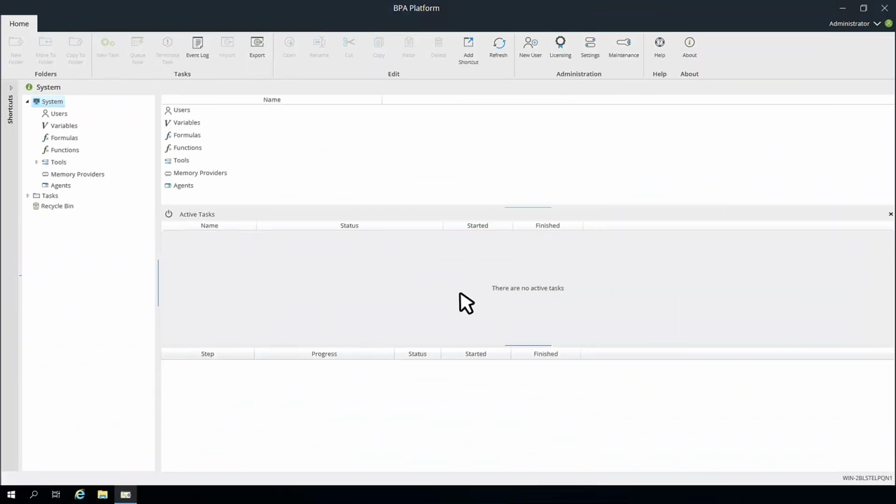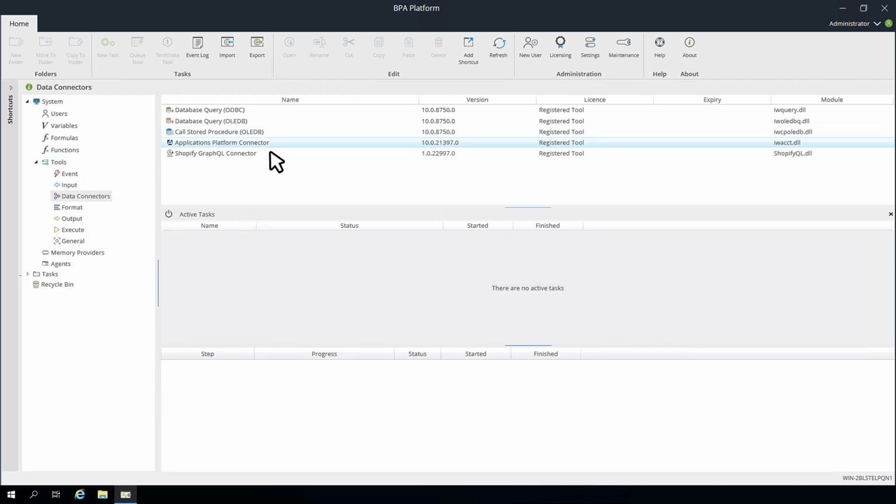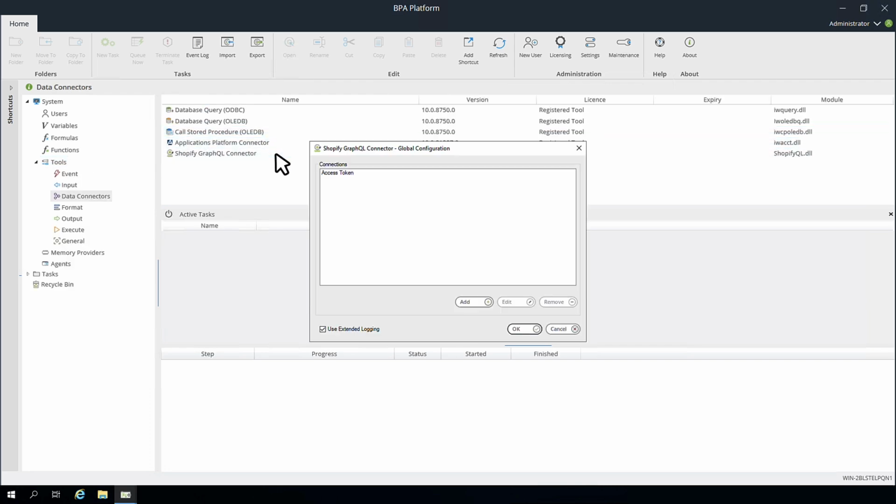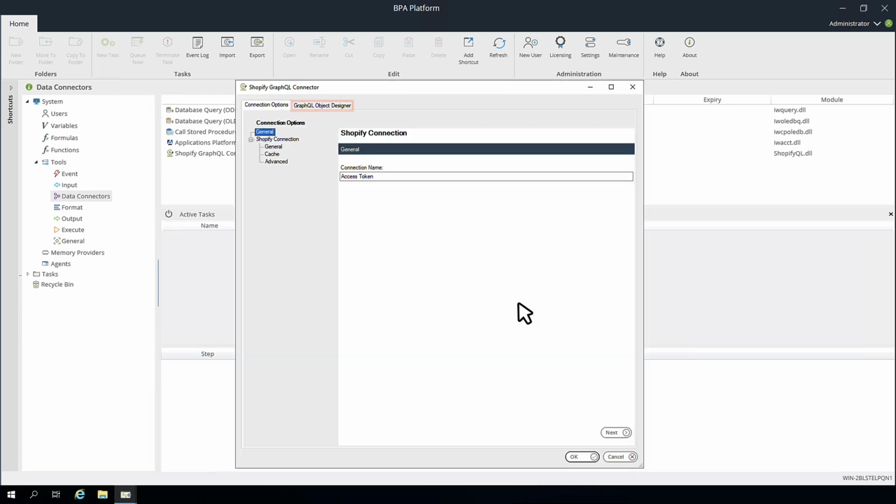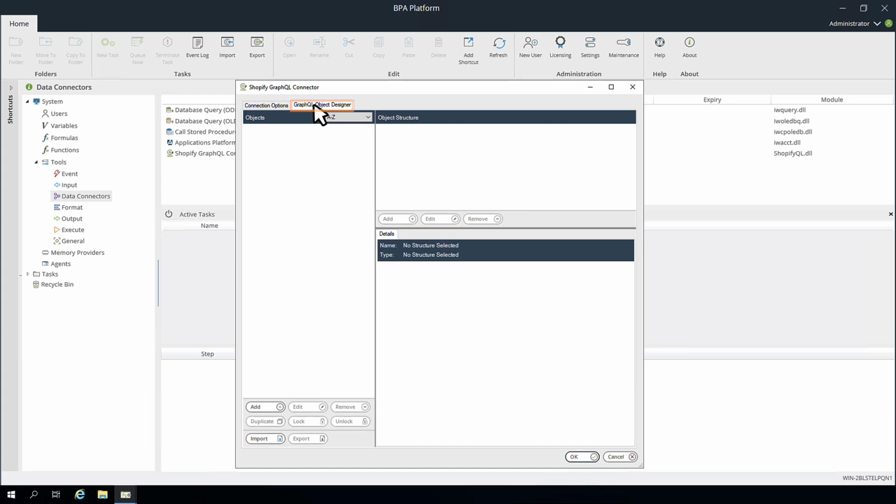Let's begin in BPA Platform. Navigate to System, Tools, Data Connectors, and we will open the Shopify GraphQL Connector Tool. In the Global Configuration window, we will use the connection we created in the previous video, and click Edit. And then click on the GraphQL Object Designer tab.